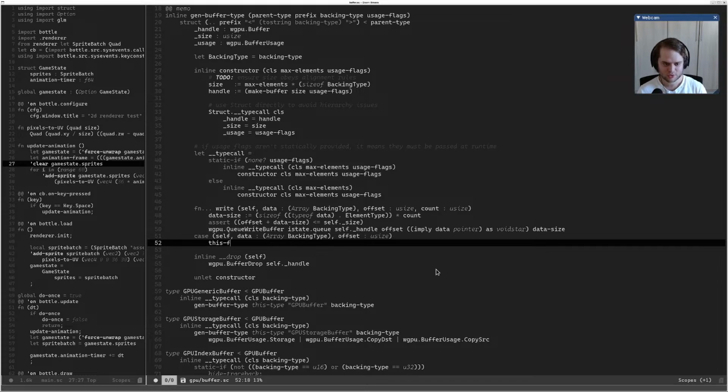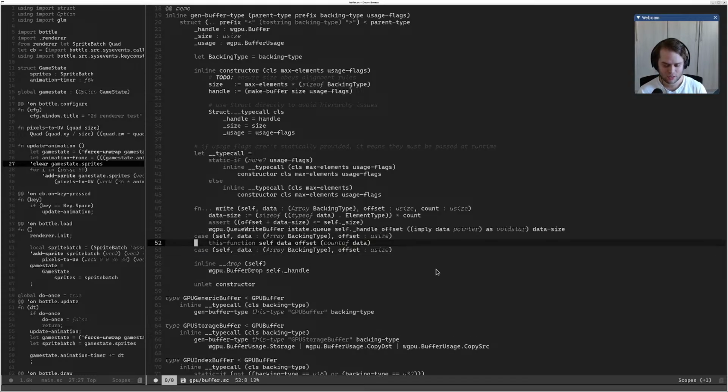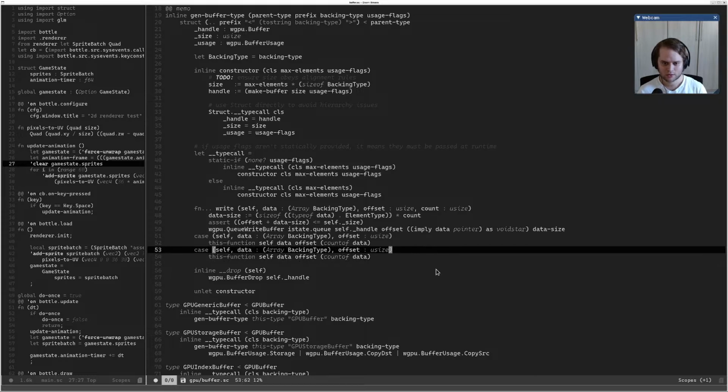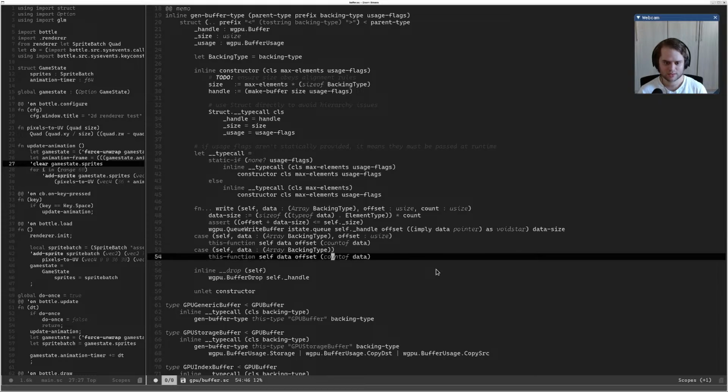So okay, this will do this function. It's just a forwarding case, right? This function taking self, data, offset, and then count is gonna be count of data. So just like making default parameters. And here same thing, but it just takes 0 as offset and count of data.